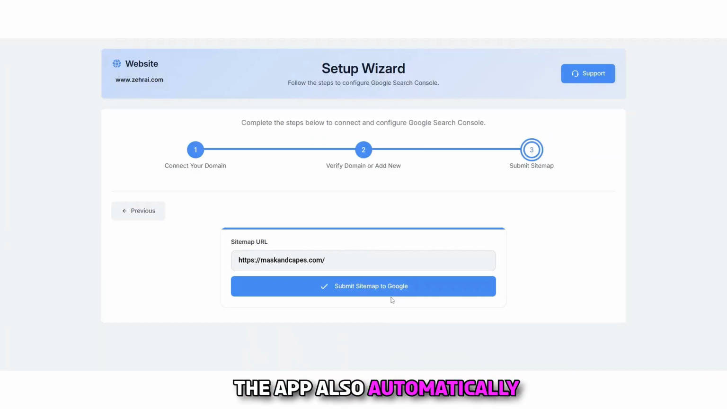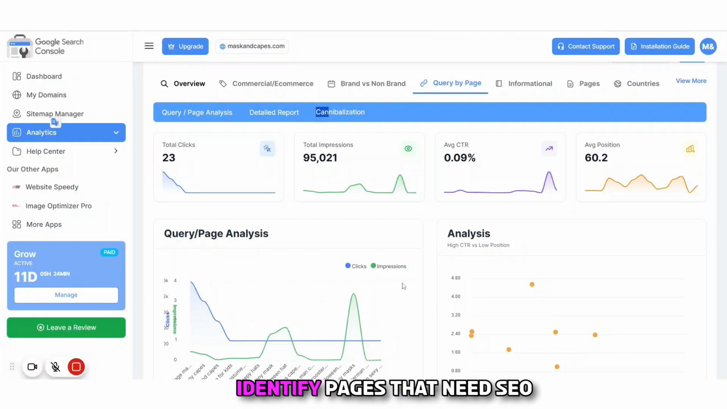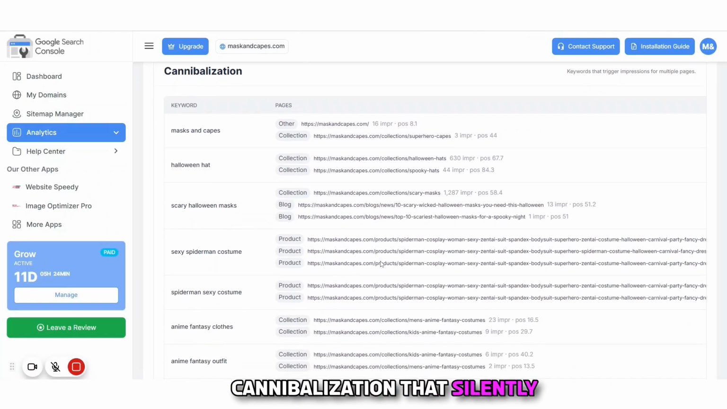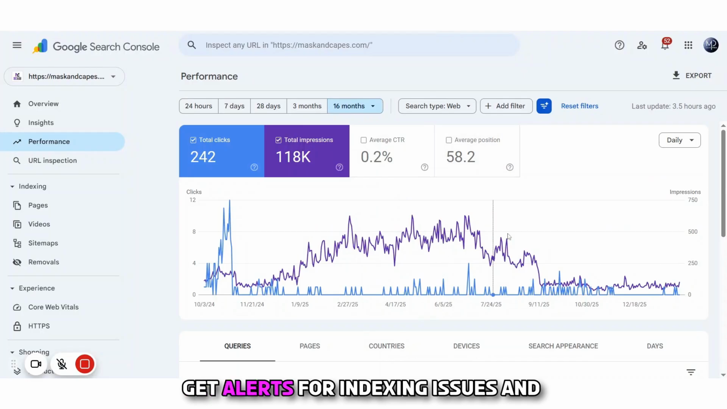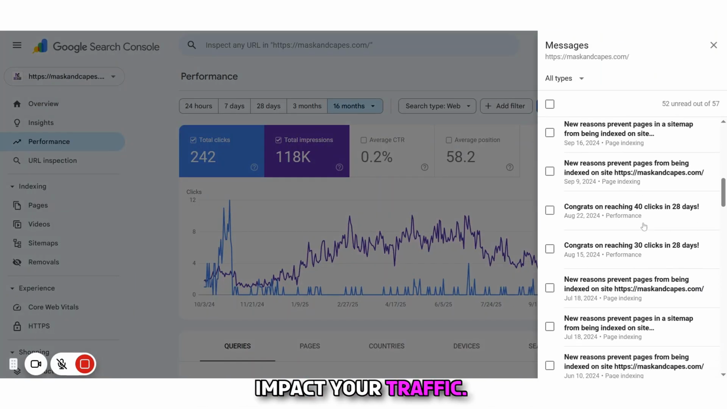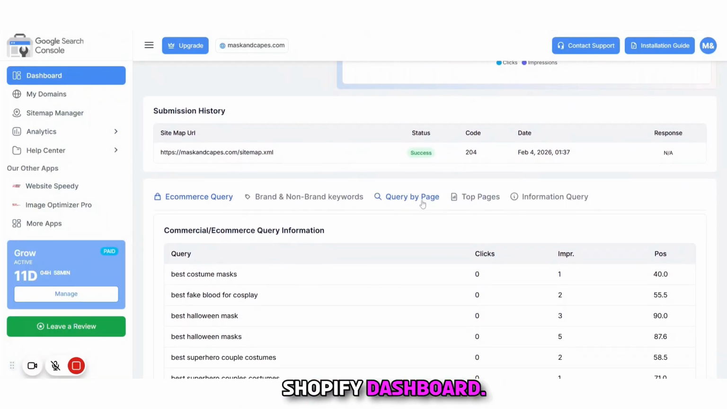The app also automatically submits your sitemap and helps Google index your pages faster. Identify pages that need SEO improvement and detect keyword cannibalization that silently hurts rankings. Get alerts for indexing issues and performance drops before they impact your traffic. Everything you need to grow your organic traffic inside your Shopify dashboard.